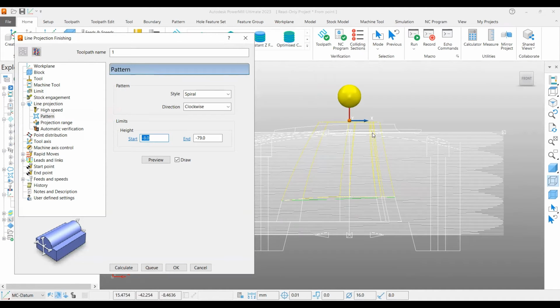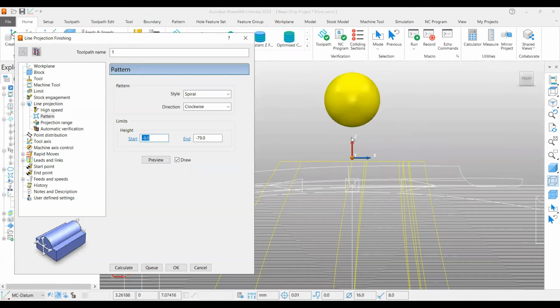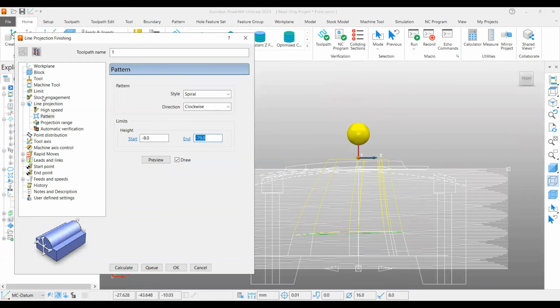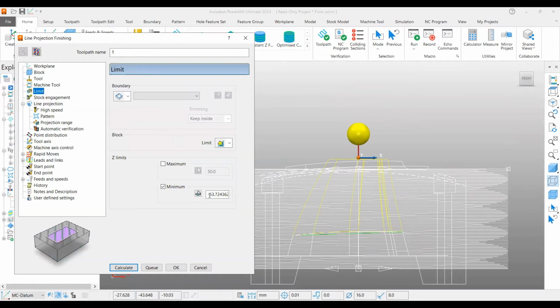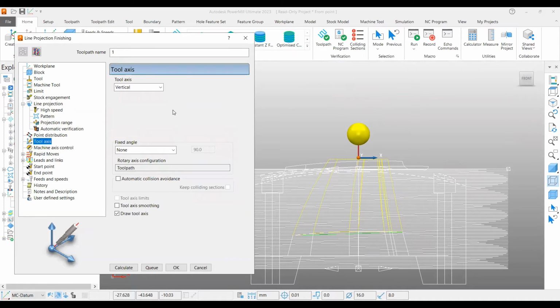I want to start from 8 mm because my tool is 8 mm radius. So I don't want to start from the tip. Just 8 mm is enough. And my ending, I put more, but I can control it from the limits actually, the minimum limits. Okay, so this is the one. Then come back to tool axis.